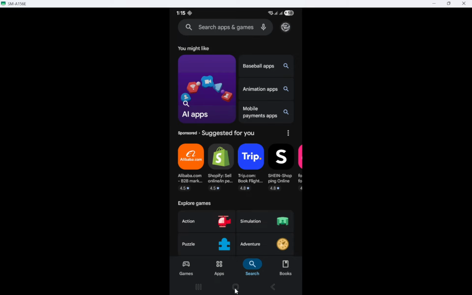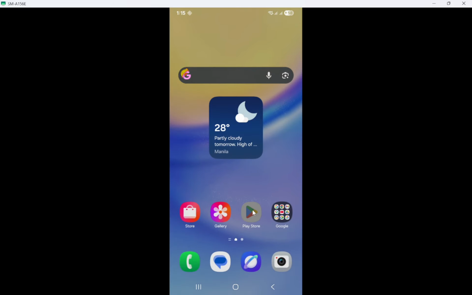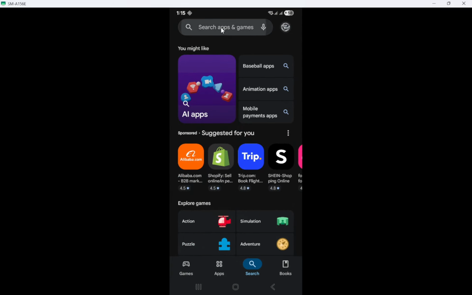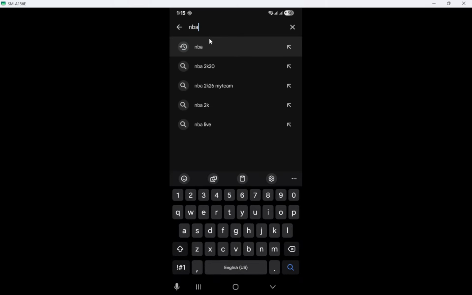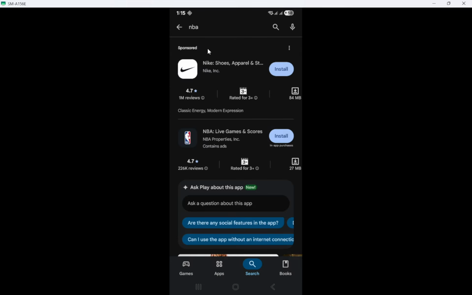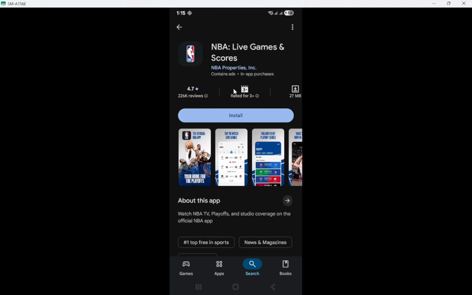First, open the Google Play Store on your Android device. On the home screen of the Play Store, tap the search bar at the top, type NBA app, and look for the official listing from NBA Digital. You'll recognize it by the NBA logo and the developer name indicating it's the official release. Tap the listing to open the app page.